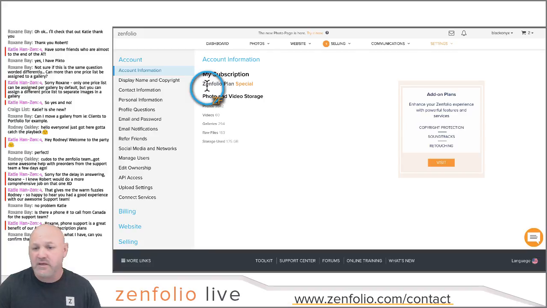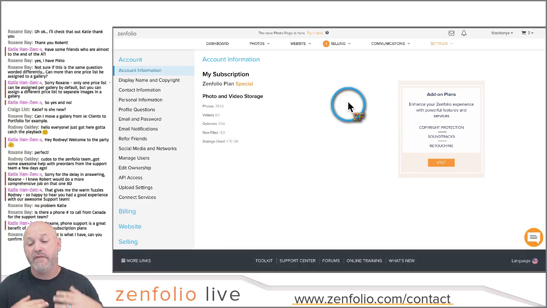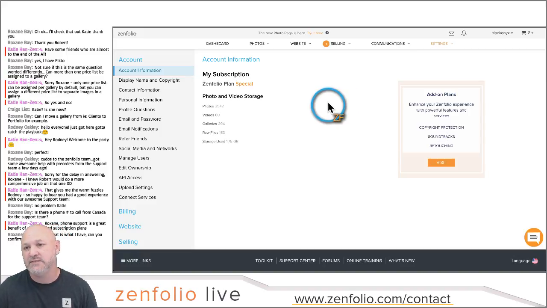So definitely, if you're interested in phone support, talk to a Zenfolio customer support rep. They can go over the benefits of the advanced plan. There are lots of great features that you'll get, including that phone support. There are also some additional selling features that you'll get as well. So definitely reach out and talk to somebody about your options for upgrading if you don't have that advanced plan.